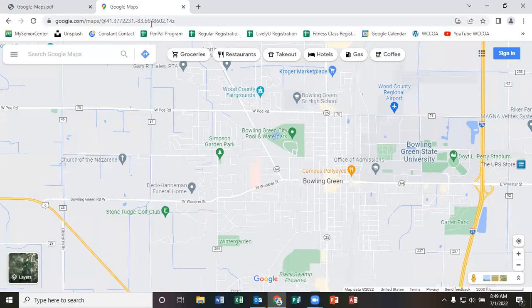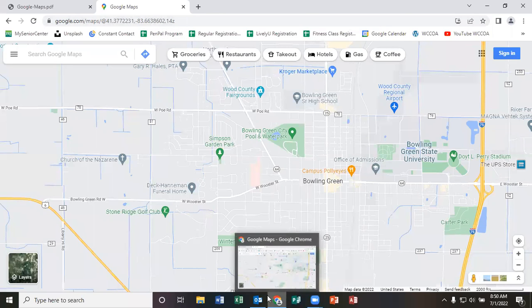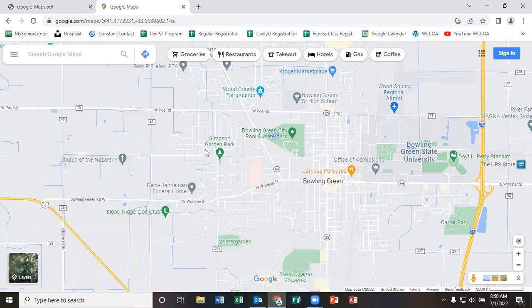So I'm here. All you have to do is pull up whatever web browser that you use. Could be Google Chrome or Safari, whatever it might be. And you can search for Google Maps. That is a very popular web-based service for GPS instructions.